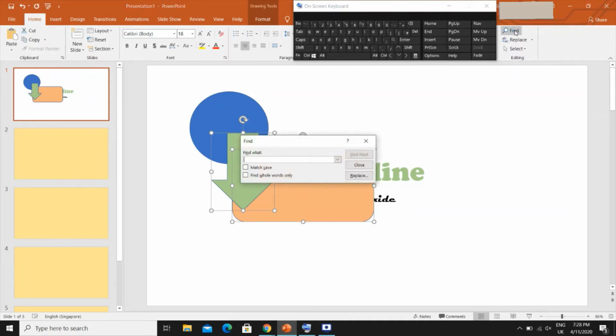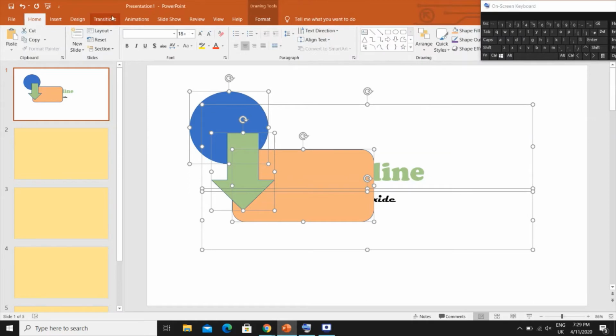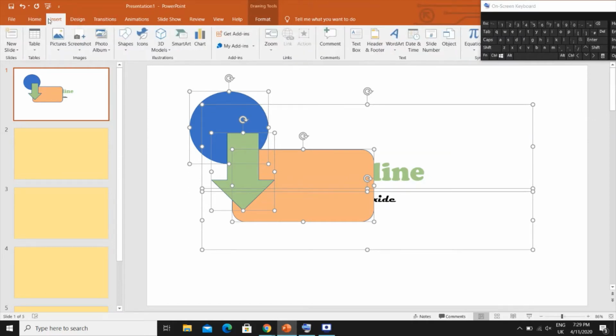So you can find something, you can replace something, or you can select something. You can select everything. You can use the selection pane once again. Okay, back to now.